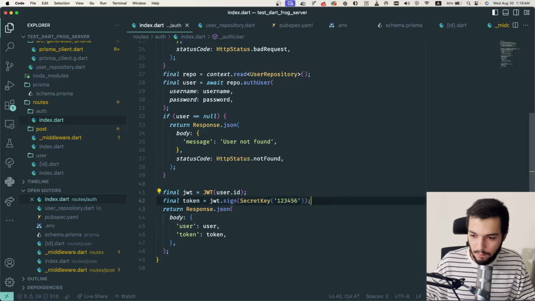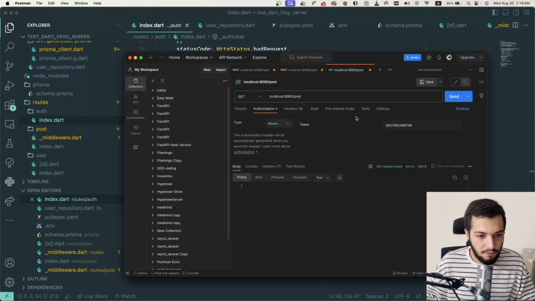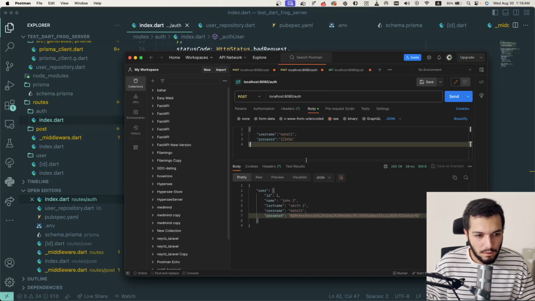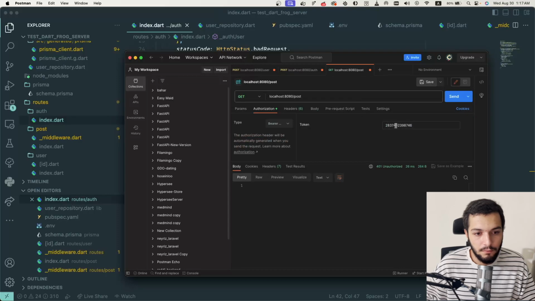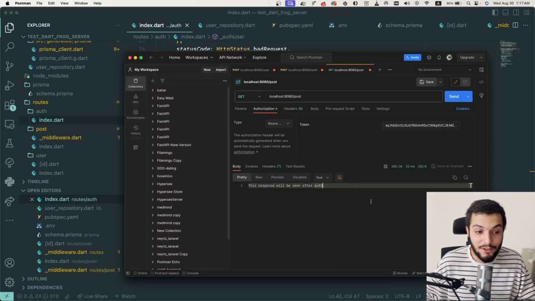Let's check what happened. I want to log in first. We know that we get unauthorized. I can't see my message. But if I log in to my service, I have this token. Let's copy and paste here. Boom. It's very good.